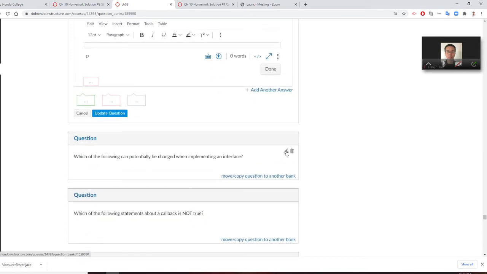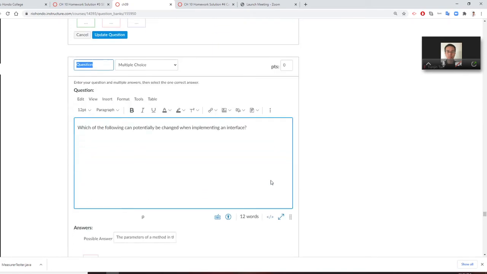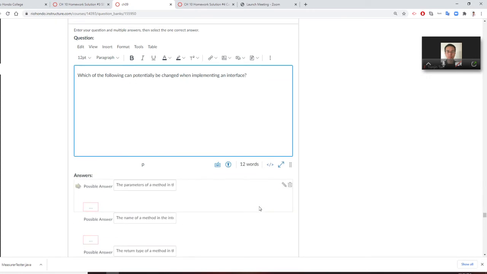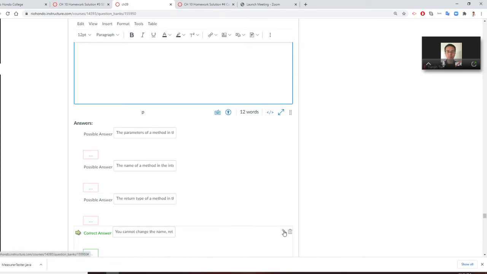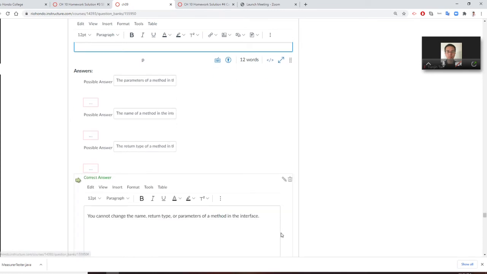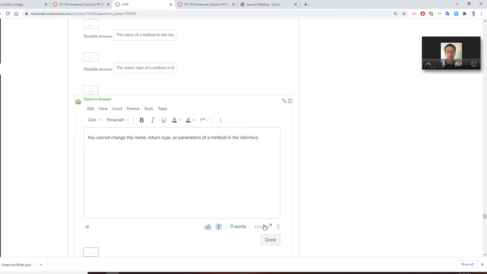Next question, which of the following can potentially be changed when implementing an interface? That'll be this one. You cannot change the name, return type, or parameters of a method in an interface. That you cannot.